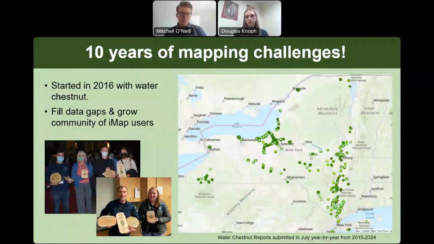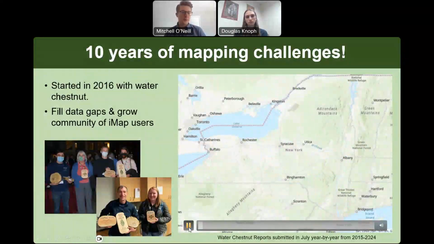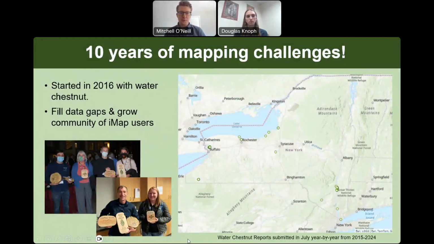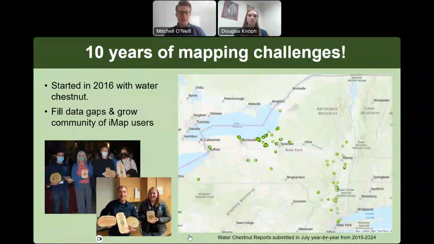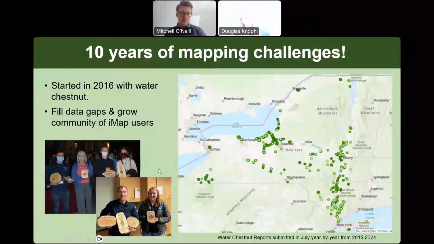But yeah, the goal when we started was to fill data gaps and grow the community of iMap users, and that's still the goal. Water chestnut being the one that's been out there the longest, we probably can't really call it underreported anymore. We've got a pretty good mapping of its distribution, but of course we don't have every water body that it's in, and it continues to show up in new water bodies. So we keep it on the list.